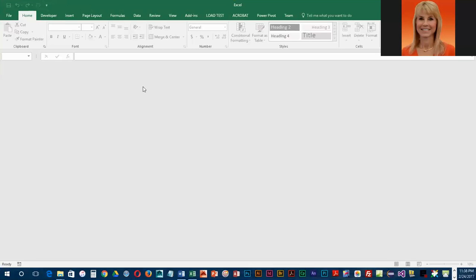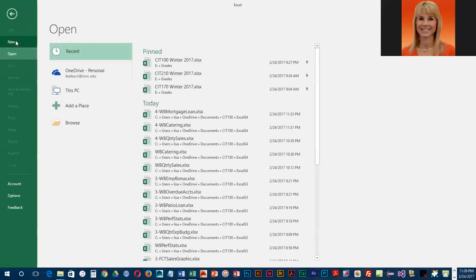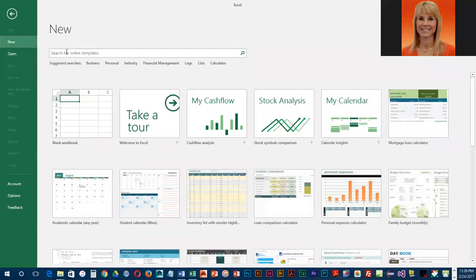So we are going to be using a template. Unfortunately, the template that the book uses is not there. So we're going to go to File and New. I'm going to kind of wing it here. We're going to key in mortgage loan calculator.